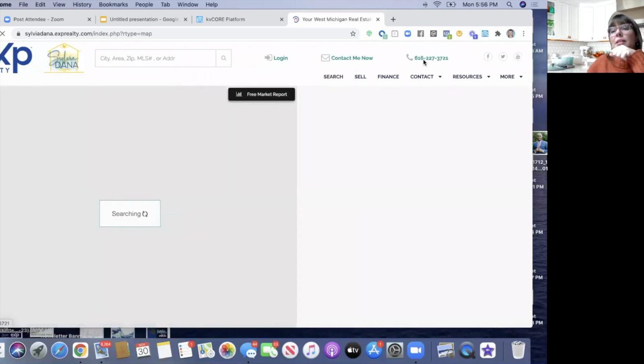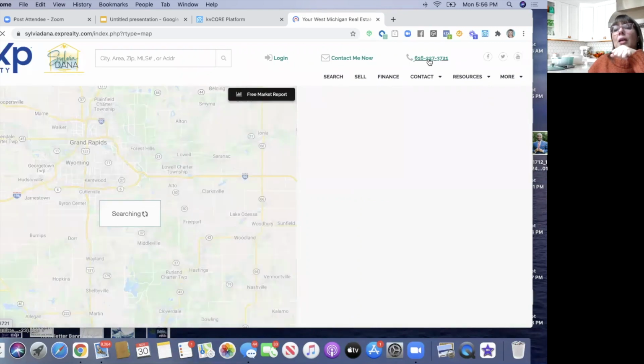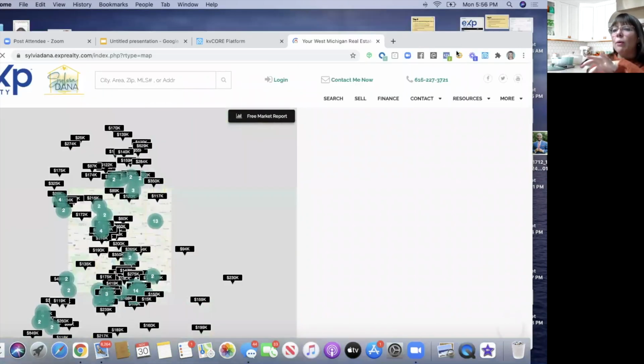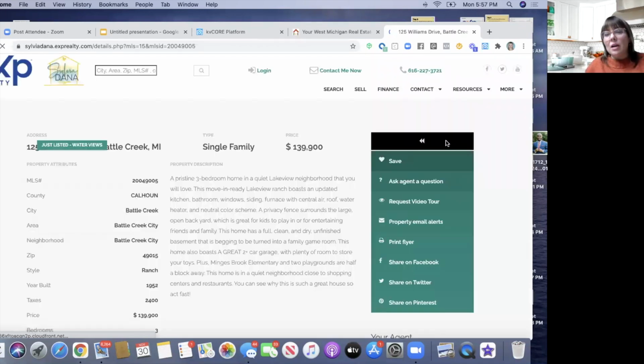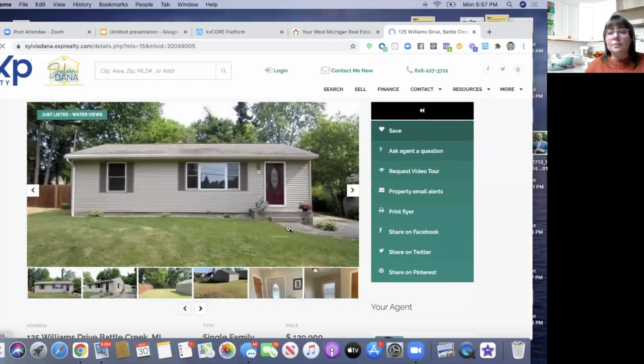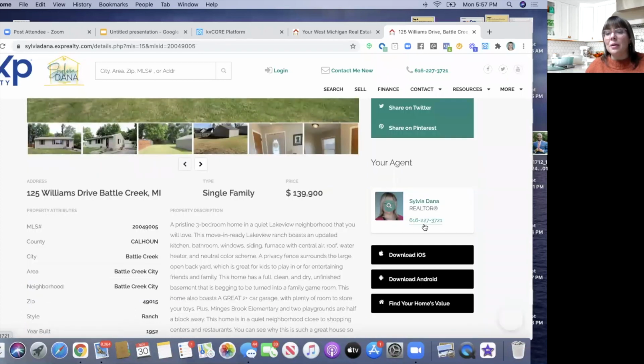What's showing here is my smart number, okay? Because I want that number to show on my kvCore website. If somebody goes here and clicks on a property, and it says, here's your agent, here's your phone number, it's going to come through that smart number. I'm going to get the call. It's not going to be round robin. So here's me, here's my smart number.